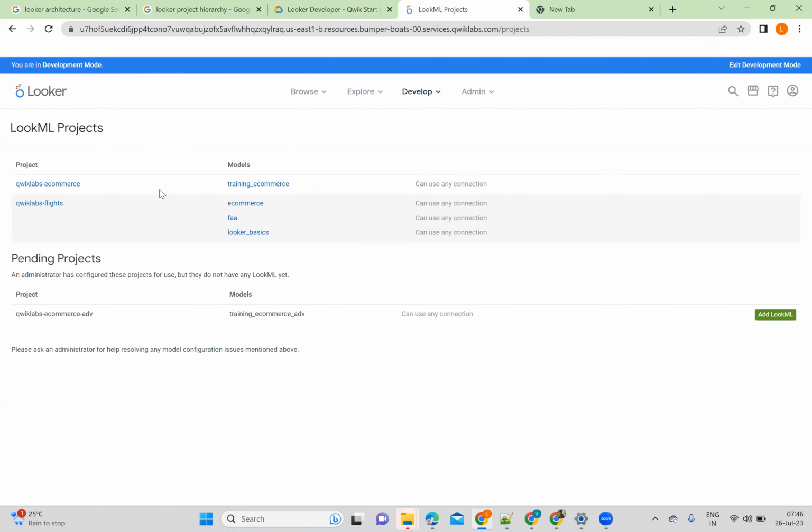See, one project can contain at least one model. If you see here, the project is having this Looker. Here we are having three models. So how we are defining here: all e-commerce data we are moving as an e-commerce data model.